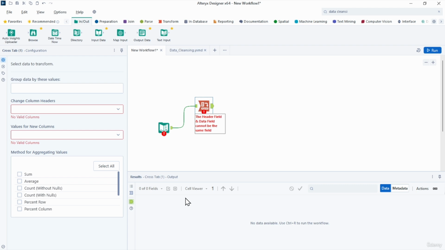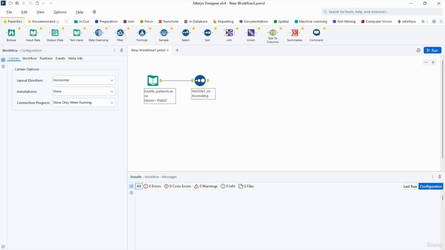Finally, at the bottom of the interface, you have the workflow results pane. This displays the results of your workflow execution. This pane provides information on how the workflow performed, any errors that occurred, and various statistics on the input and output data. Okay, so now I have a demonstration workflow on the screen.